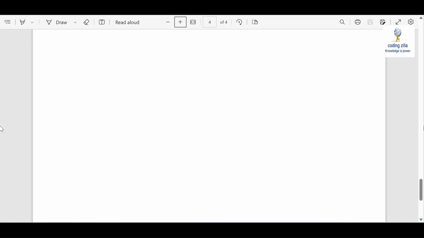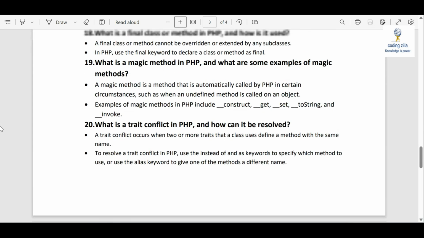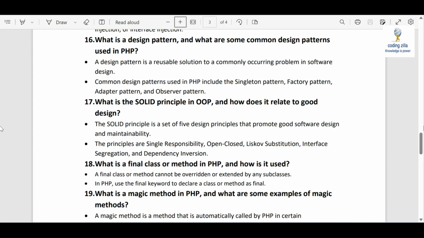These are some questions related to OOP and PHP. For more questions asked in MNC companies in this type of interview.